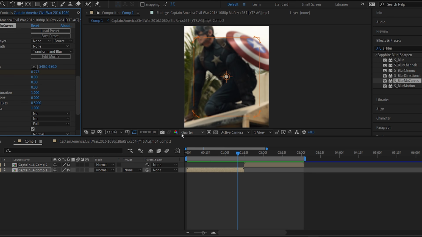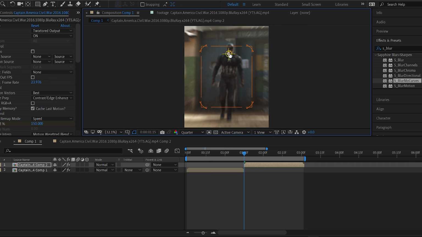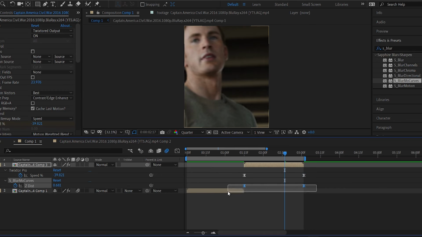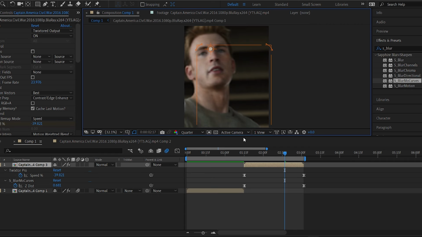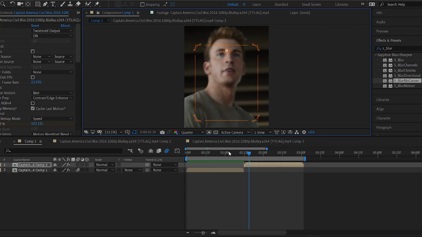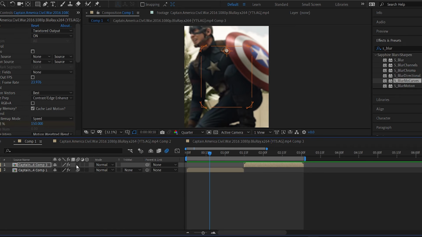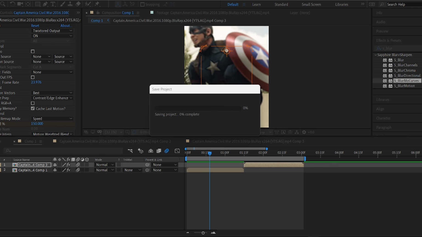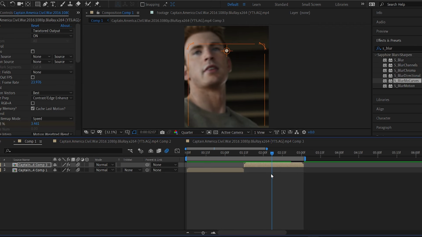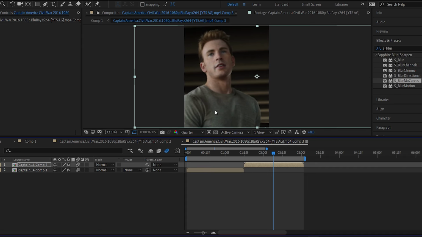Then copy and paste the effect again for consistency. Finally, add your color correction. And that's it. Your time remap effect is done.